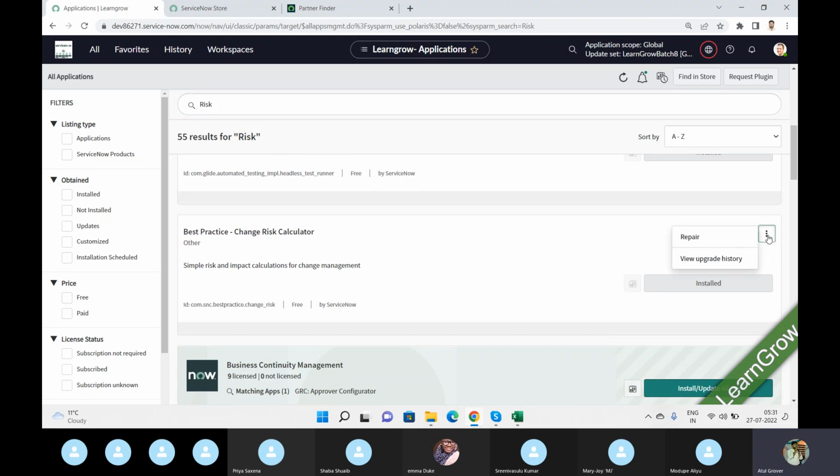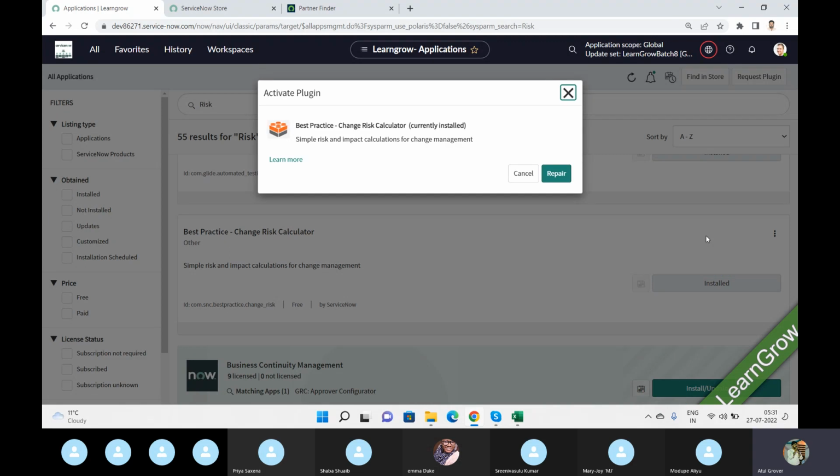You can click here and you can repair it, but you cannot uninstall this. If you repair, the plugin will run again and it will refresh or load the new files. So you can click on the repair here.